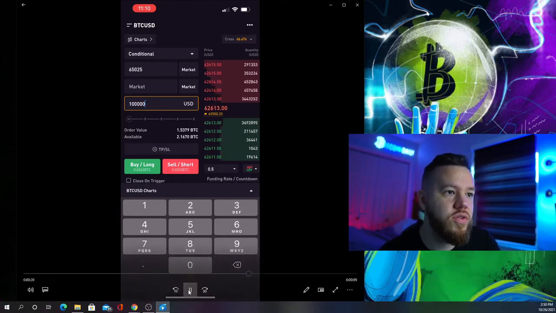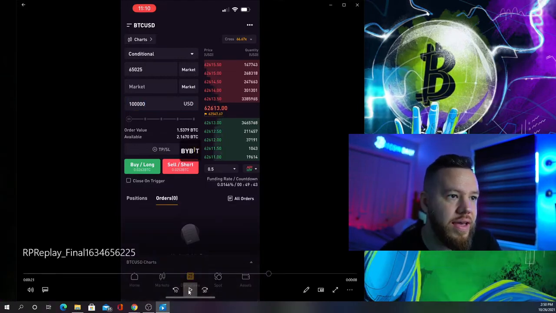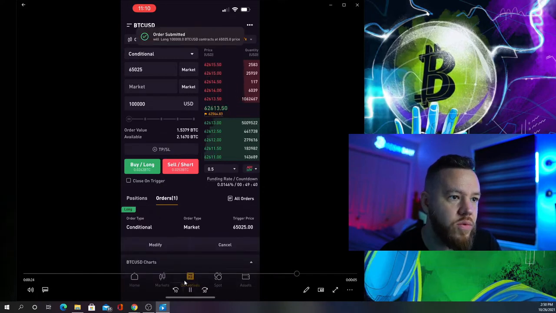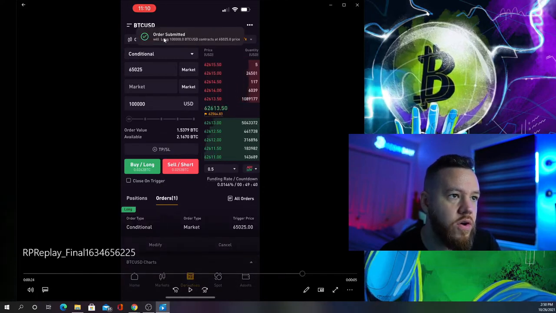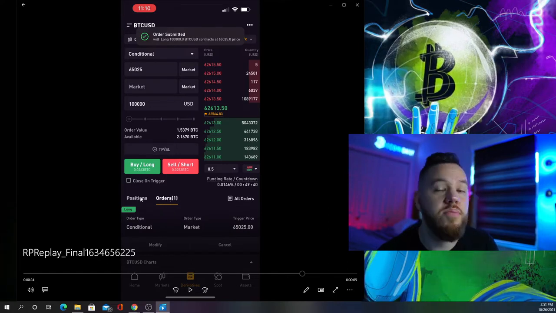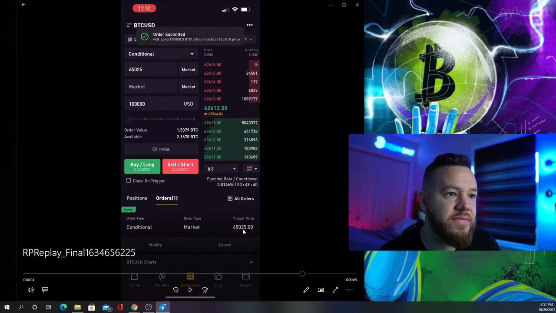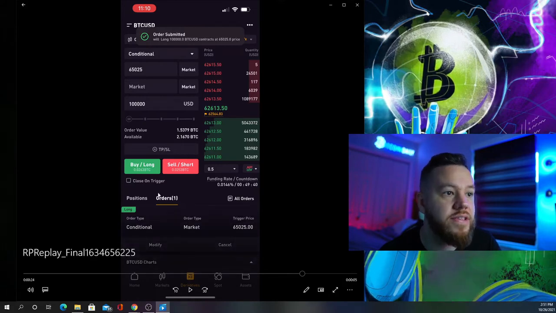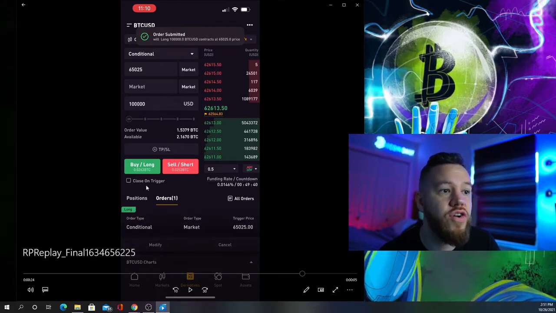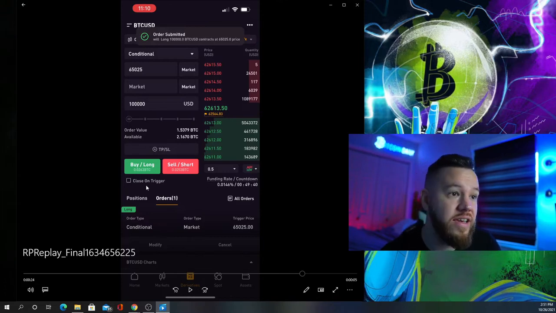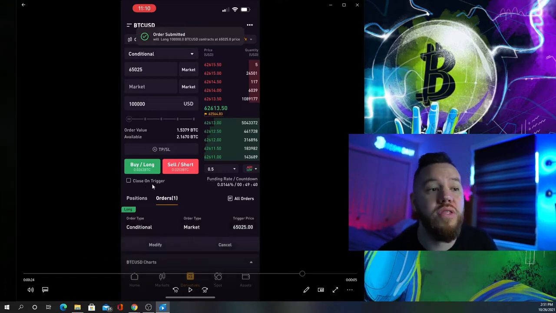So once you do that, you can go ahead and hit buy long, and you will see that the order has been submitted there. And you'll see it over here where it says orders, not under positions. So positions will be your active orders. Orders will be the order that you just set up. So you'll see the trigger price, 65.25. Another thing to note is make sure that close on trigger is not on. If it's on, your order will not open.